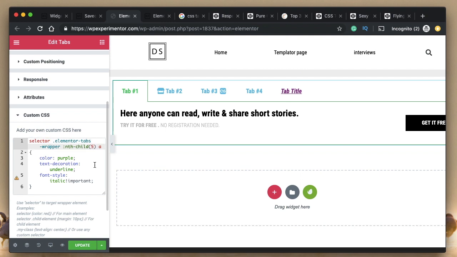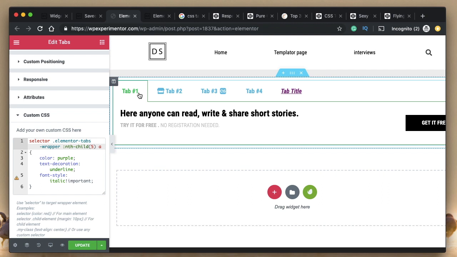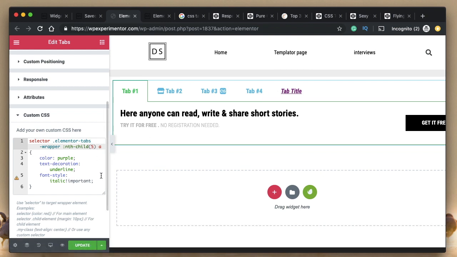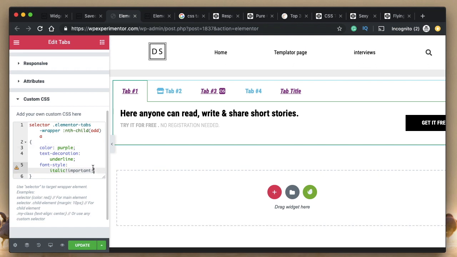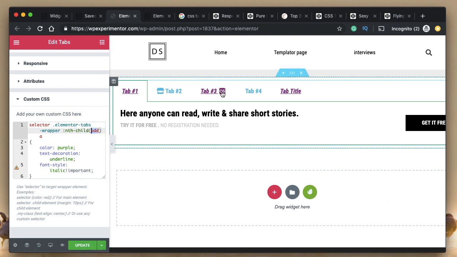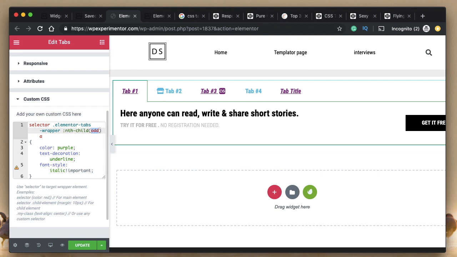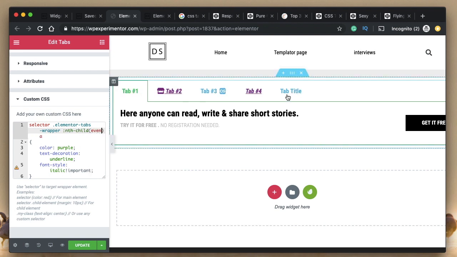What if you want to change properties alternately? So what if you want to have a set of properties for all the even tabs and a set of properties for all the odd tabs? So instead of saying a number, you can say odd. So all the odd tab titles will get the properties that you type within this. You can type any CSS property here, and all the odd tab titles are targeted. So 1, 3 and 5 are targeted. If you want to do the same thing with even, just type even, and all the even tab titles are targeted. So that's how you target individual or groups of tab titles.